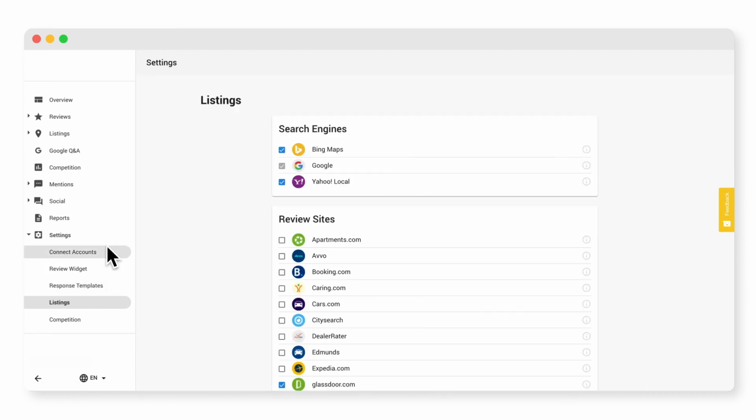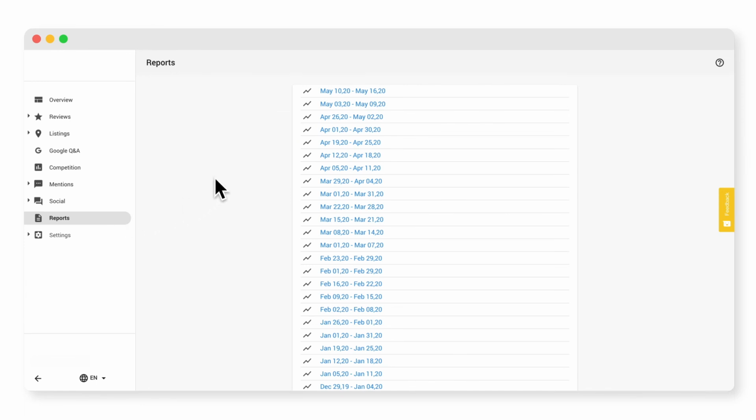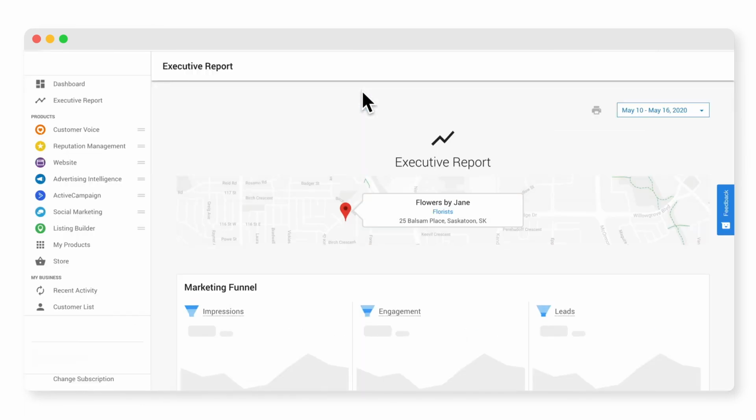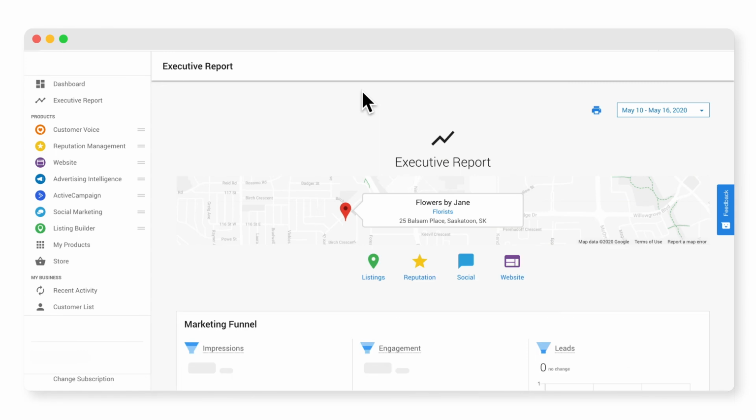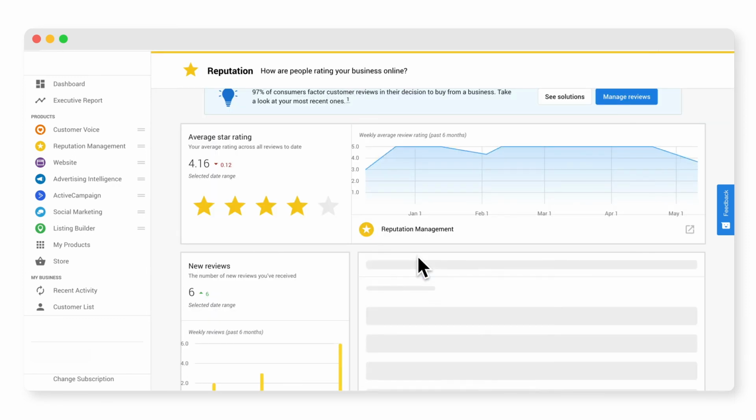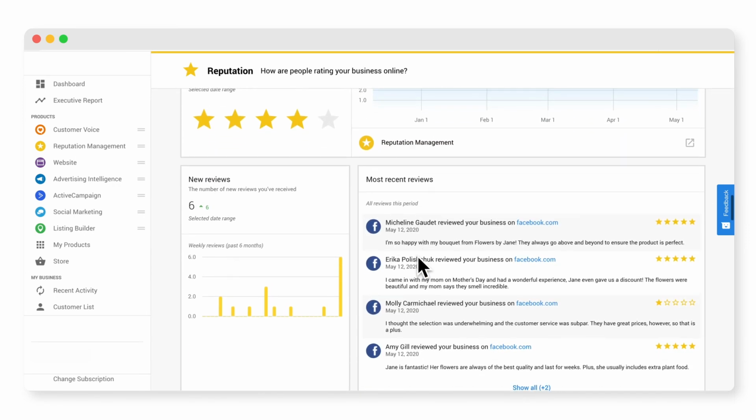The Reports tab is where you can see all your weekly reports. Click into one and check out the Reputation section to see a roll-up of everything your dashboard is monitoring, including recent reviews, top keywords, and the average time to respond to reviews. Refer back to your reports regularly to see how you've improved.